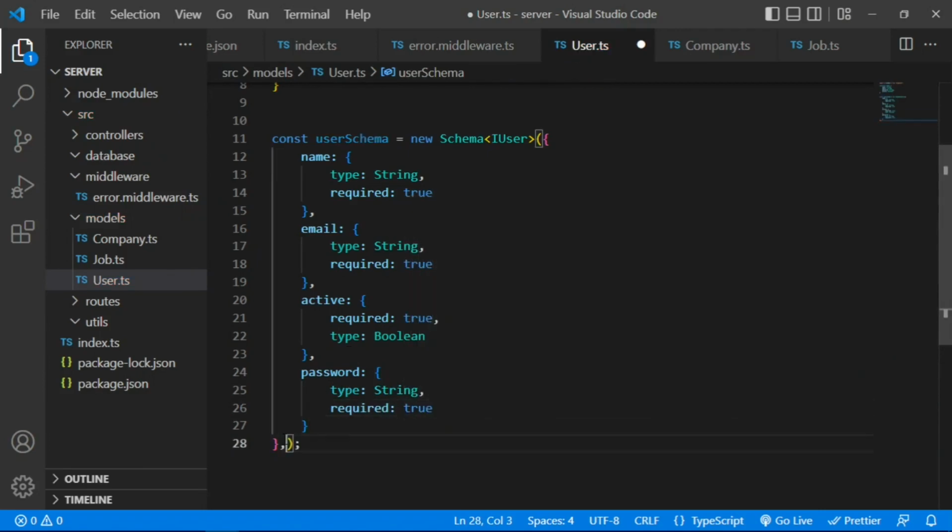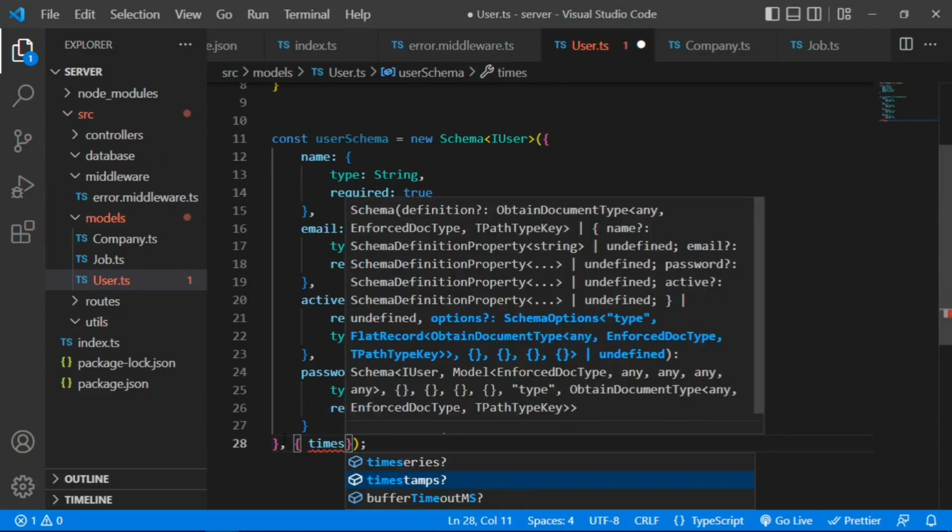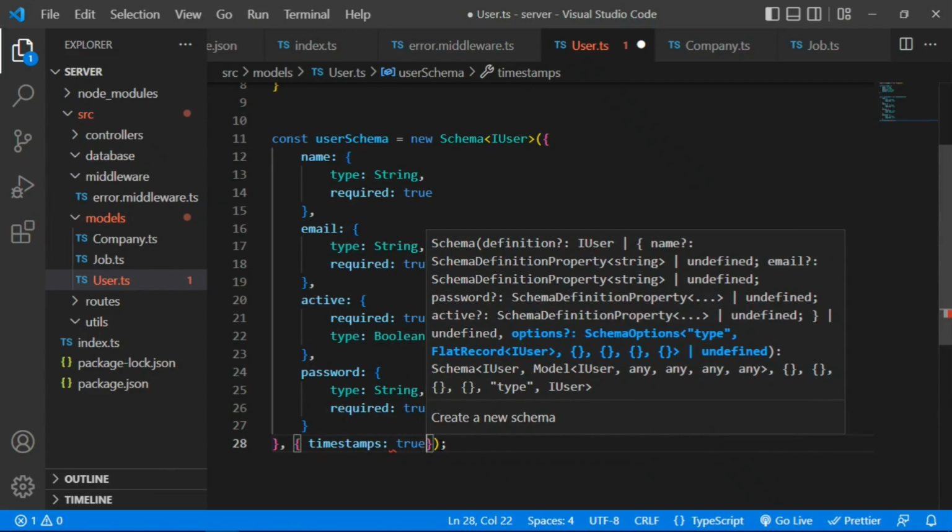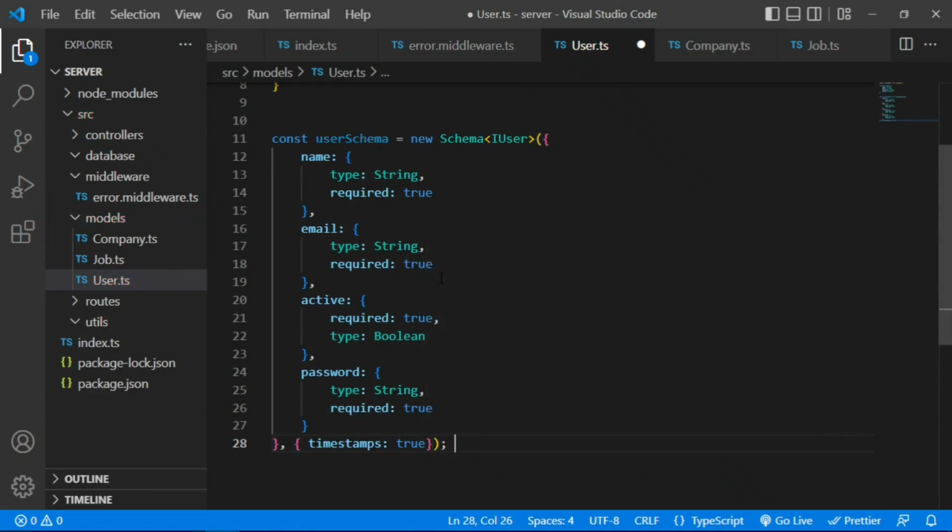And we're also going to have the timestamp property here, which upon adding a user to our database creates two properties: createdAt and updatedAt. The createdAt property holds the date when this user was added to our database, and the updatedAt holds the last time this particular user updated their information. It could be the name, email, active, or password.